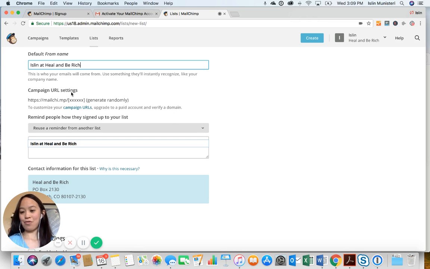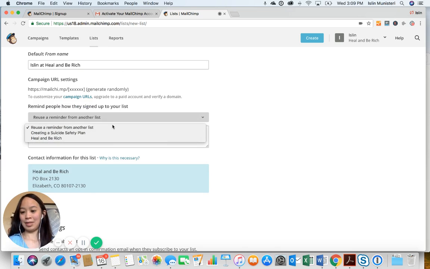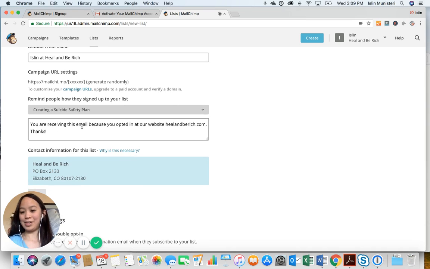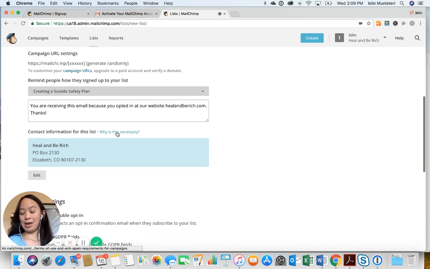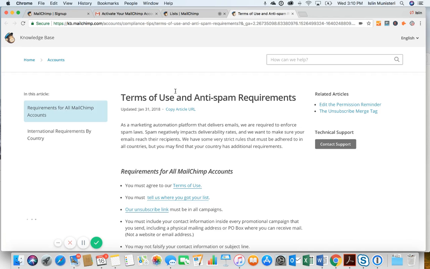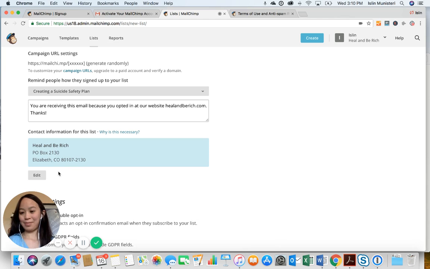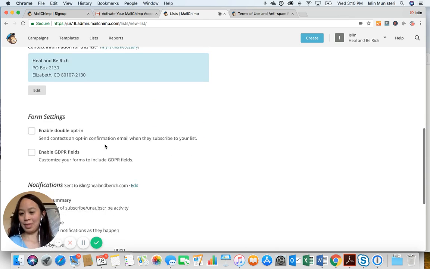So, you have your campaign URL settings. It's generated randomly. And then you remind people how they signed up to your list. And we're just going to reuse another one. So you're receiving this email because you opted in at our website, healandberich.com. Thanks. And then contact information for this list. You can ask, why is it necessary? It's for CAN-SPAM. So it's quite simple. So there you go. And then you're ready to go.